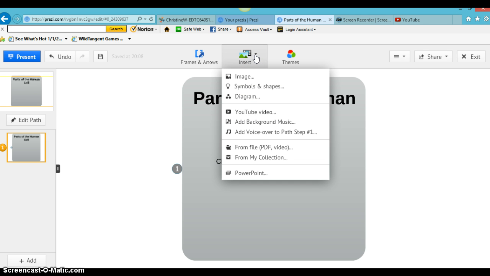What we'll do here is we'll go to the insert, and we're going to choose image. There are a number of things that you can do. There's image. There are symbols and shapes. You can even do a diagram. You can upload YouTube videos. You can put in background music. You can do voiceovers to your different paths.